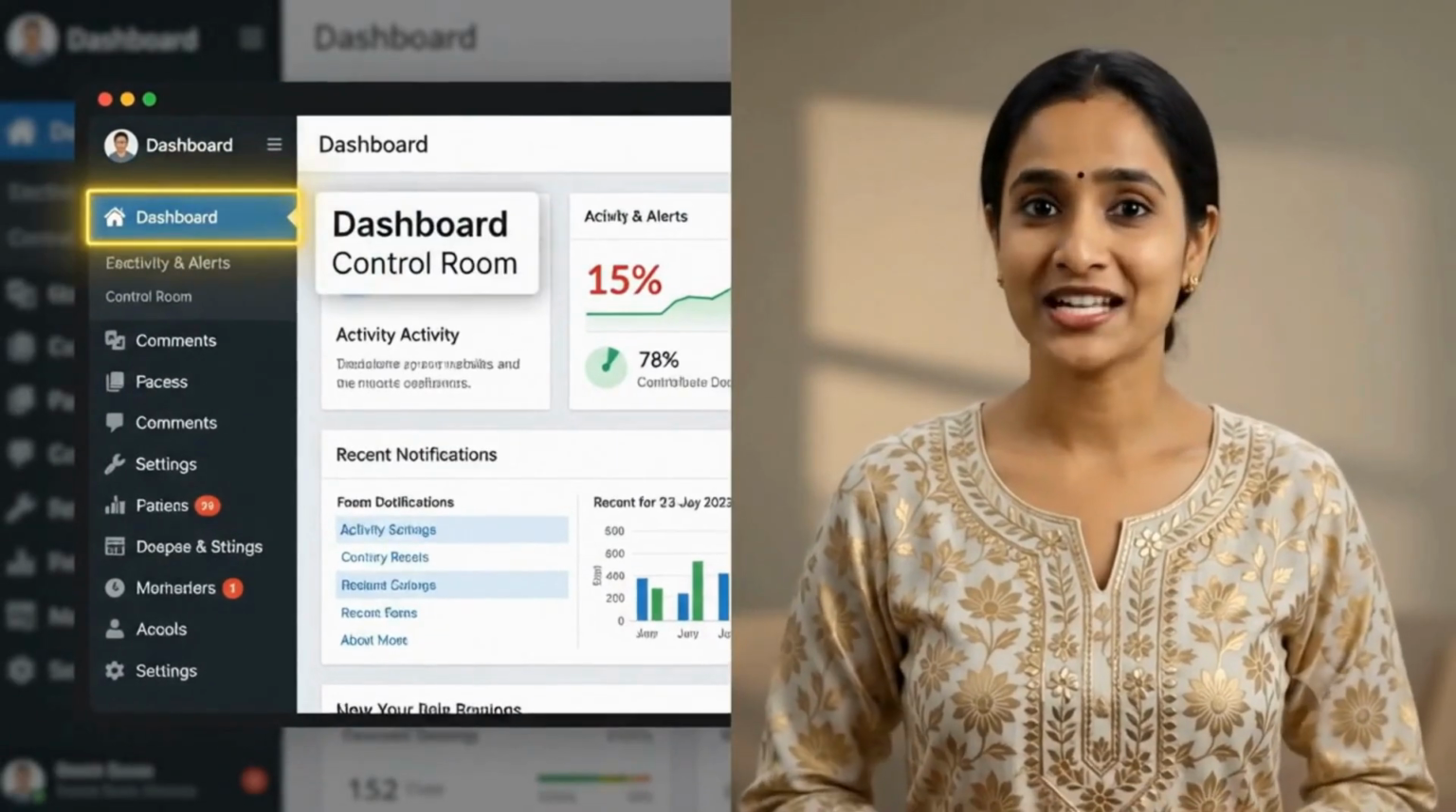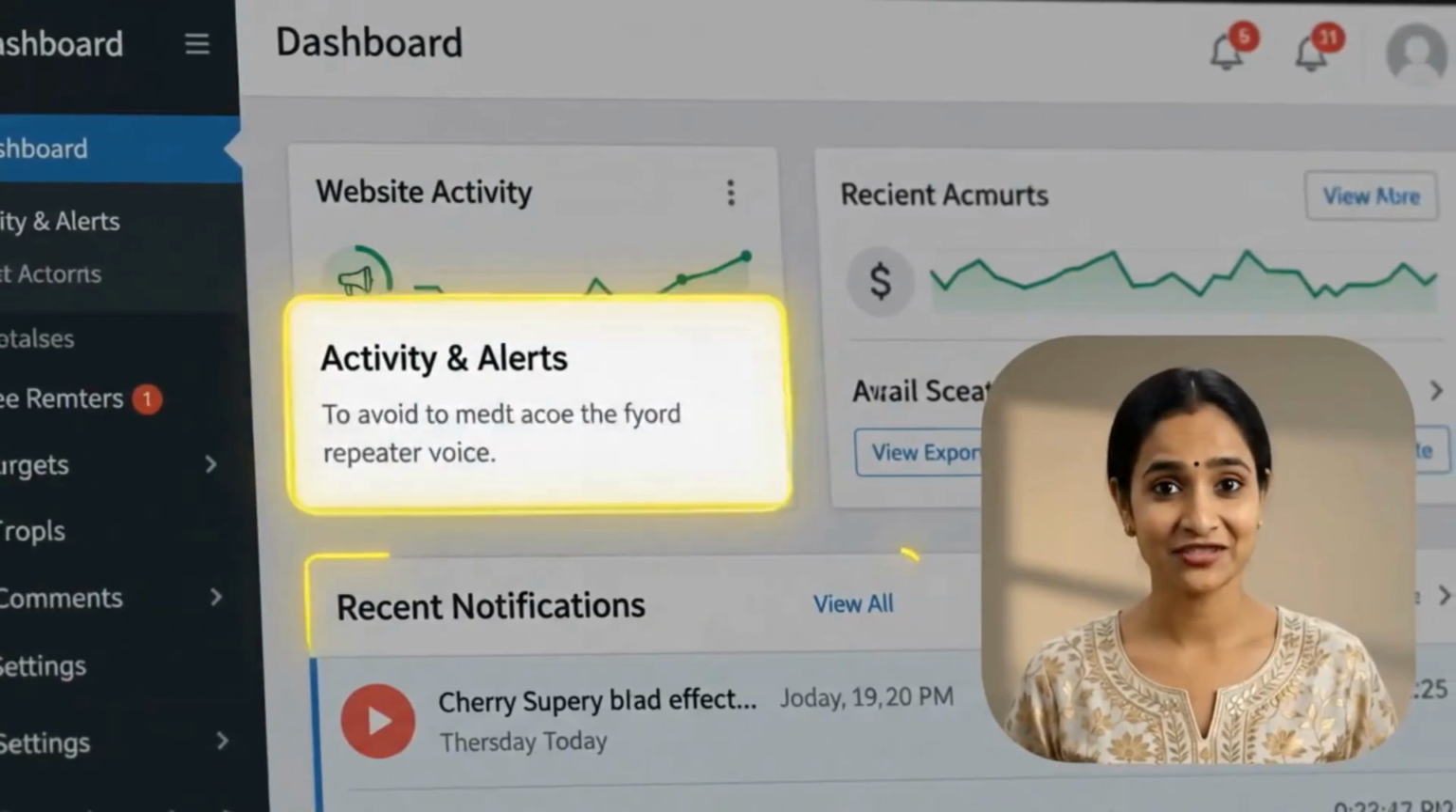Let's get started. This is the dashboard. Think of it as your website's control room. Here, you can see updates, you can see website activity, and you can see important notifications. The Update section tells you when WordPress, themes, or plugins need updating. Keeping everything updated helps improve your website's security and performance.